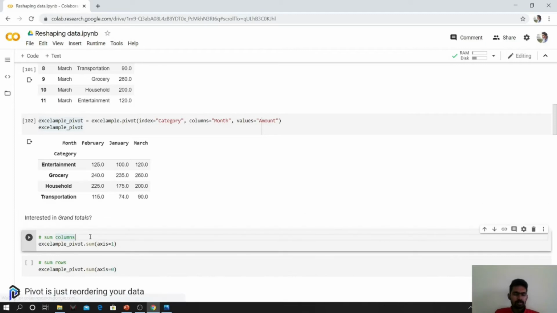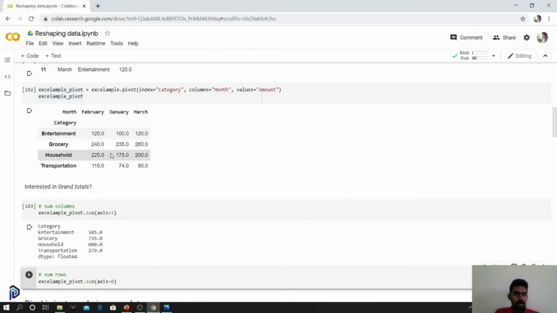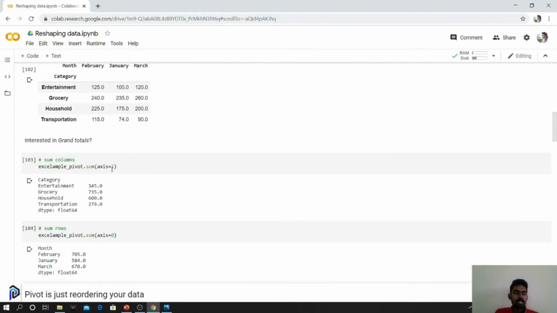So you can also sum these things. For a particular category, if you want to see how much value was generated just by entertainment, grocery, these things, you can sum using axis 0. So yeah, axis 1 sums along the columns, axis 0 sums along the rows. So this gives the value for each and every month, and this gives you the value for each and every category. So remember, when you are summing through axis 1, you sum all the columns. When you sum through axis 0, you sum all the rows.